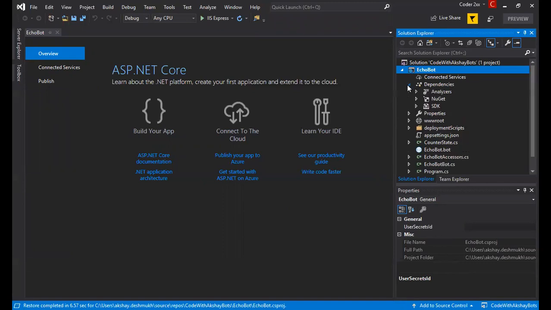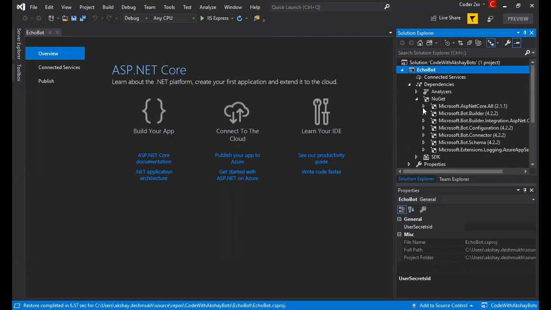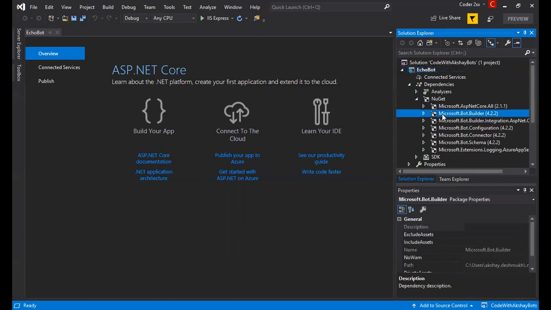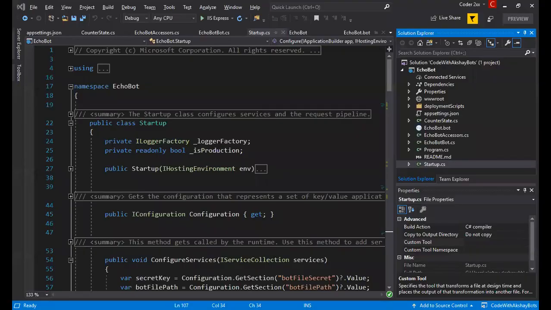Under the dependencies and NuGet packages, you can find that the Bot Builder packages are included inside the project. In ASP.NET Core, we have a Startup class where all the configurations are done, and the code inside this file will be processed once the application is starting. The web host will call the ConfigureServices method first. So let's have a look into the ConfigureServices method.